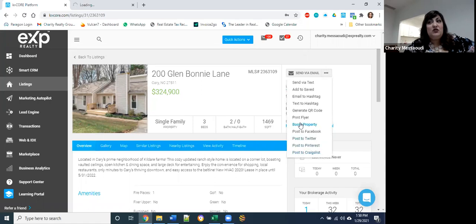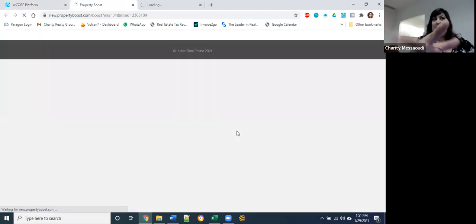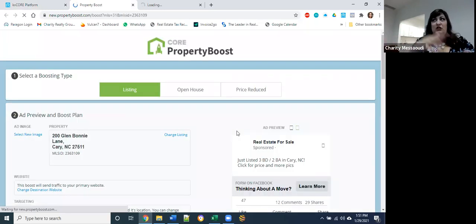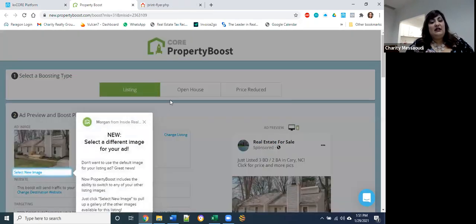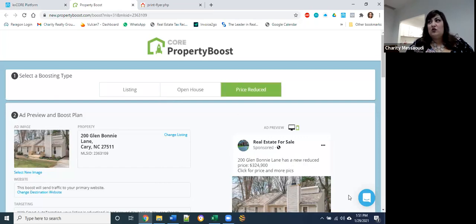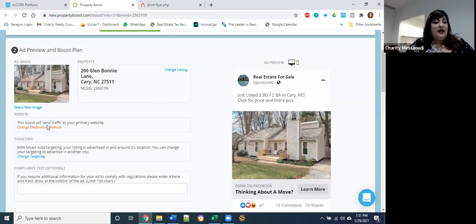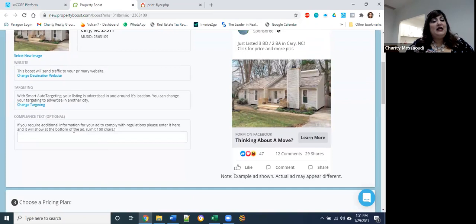Okay, I'll let that marinate. Boost the property. This is a specific thing within KvCore. They have what's called property boost, where it creates an ad for you. It doesn't go to your face, it creates an actual Facebook ad. You can have it just say, here's a listing, or here's an open house, or just reduced. It changes the ad. Those are some different options. And then the destination will send it to your primary website. Just let them do their targeting.